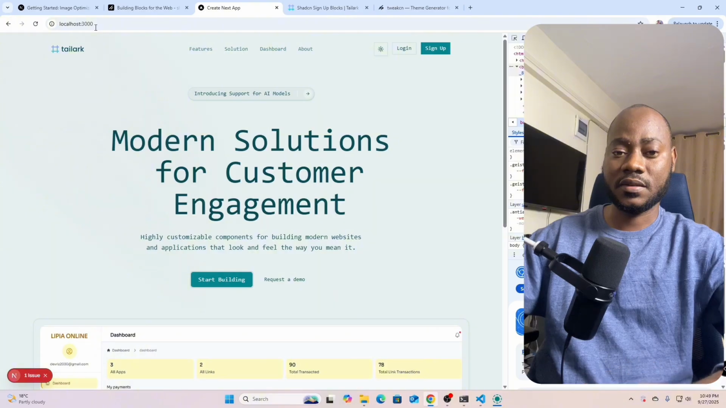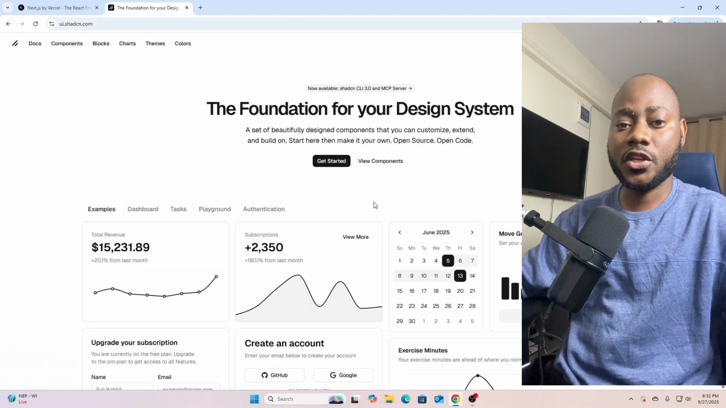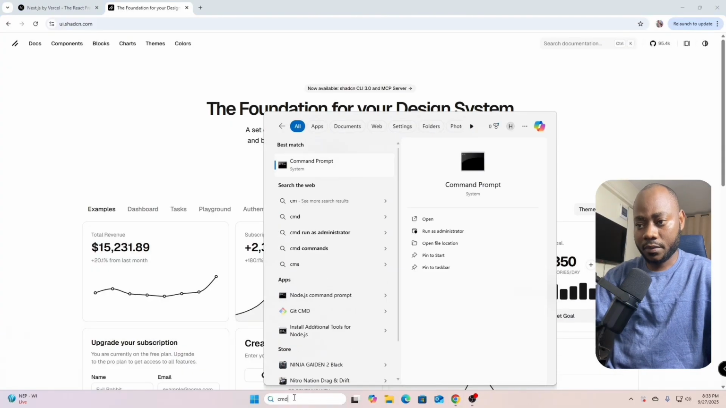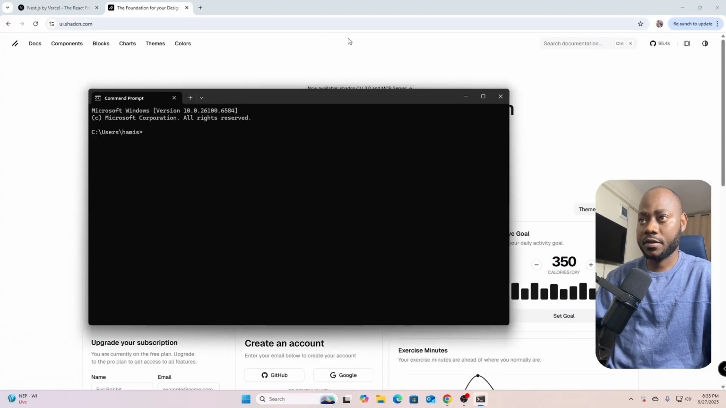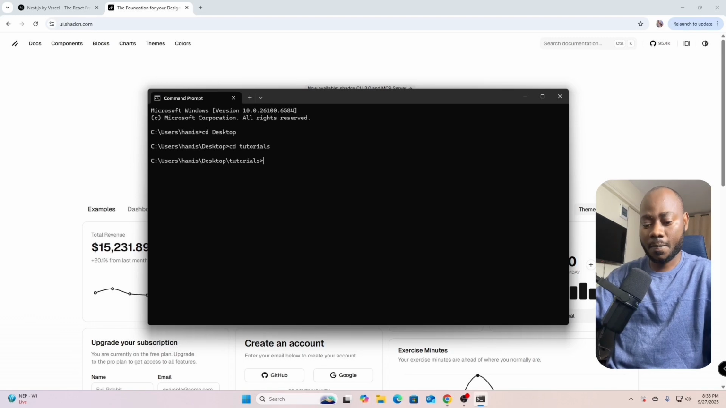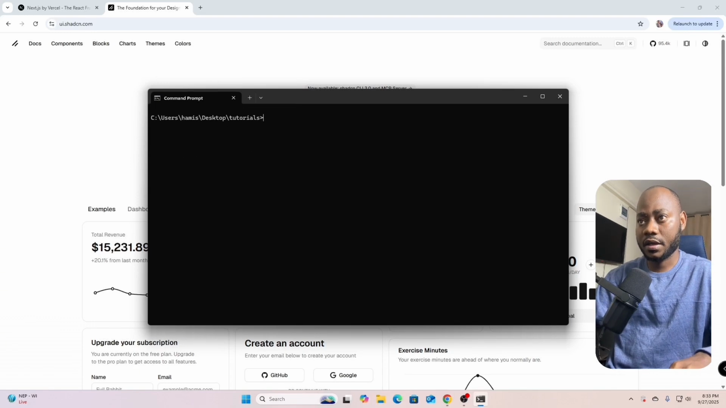So let's get started. First, we'll need to set up a new Next.js application, then install ShadCN UI on it. So let's get started, right? So I'll open up my command line. You can use whatever depending on the operating system that you're using. Then I'm going to go into my desktop folder, then go into my tutorials folder. Then within here is where I will actually create my application.